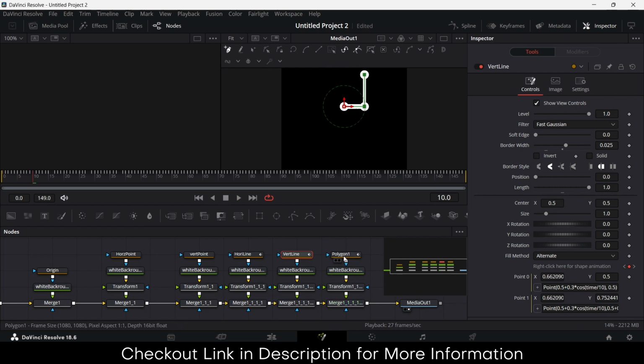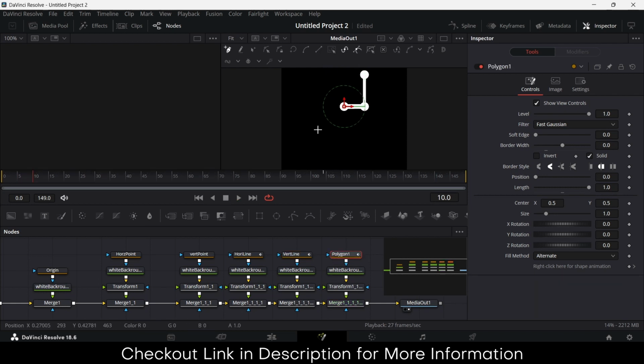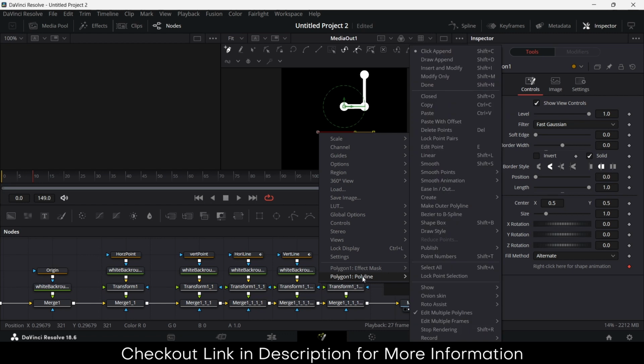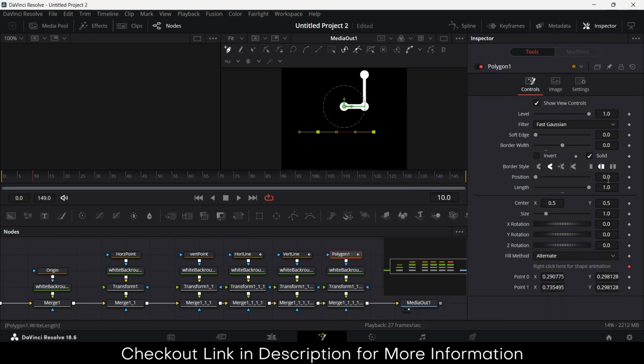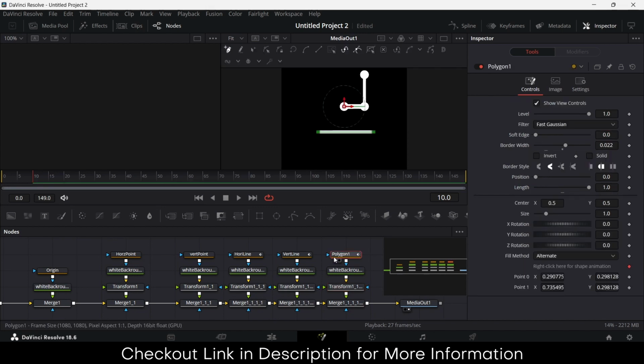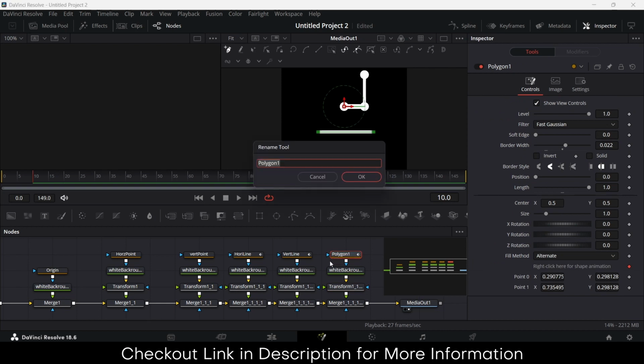There is no hypotenuse here, so I will click on this polyline, draw a line by pressing shift. I will go here, right click, polyline, publish, publish points. Both points are here. Uncheck the solid, increase the width, go to the transform, make sure they are 0, 0, 0, 0. Now I will click on the polyline, press F2, type hypotenuse line.